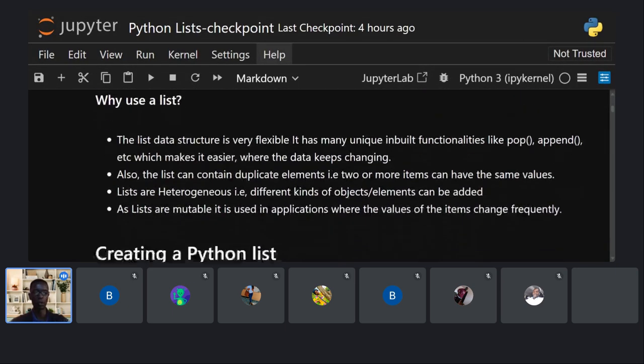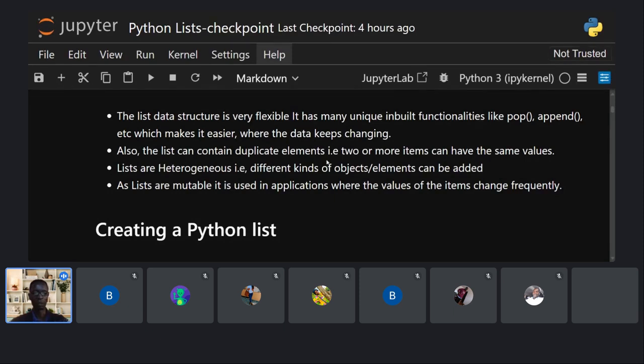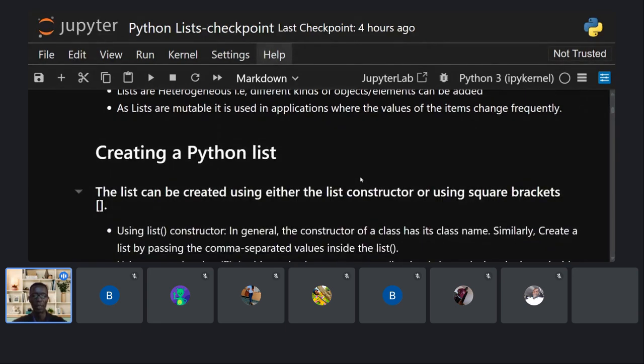Yeah, so why do we need to use a list? First of all, they are easy to manipulate. It's very flexible because we can invoke different methods or functions. It also can contain duplicate elements just in case you're working on a data or a project that needs you to have the same elements, even though there's a way of going about that. Then you would probably want to use a list. And of course, it's heterogeneous, which means you can use any data type. And it's mutable, that means we can change the elements inside a list.